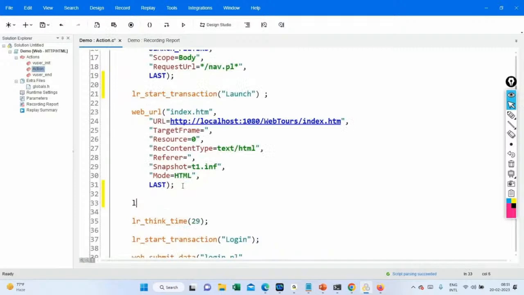LR underscore end underscore transaction. And here, the same name you have given in the start transaction, you have to give here also, and then write LR underscore auto. We will discuss all these things in our upcoming session: what is LR auto, and what happens if you don't give the same name. Now you see you have LR start transaction for launch, then the request for that, and then the end transaction.